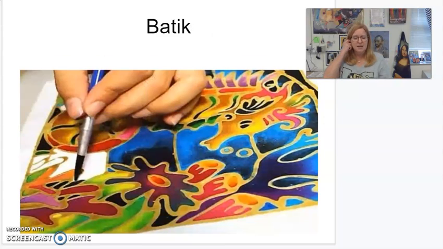Batik is a dye, and it is a dye that you use to paint on fabrics. Scarves are made that way, and fabrics, different colored fabrics. It's very much like liquid watercolor. It's runny, and it's like a dye.